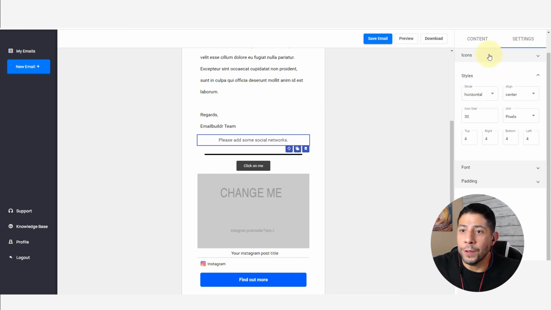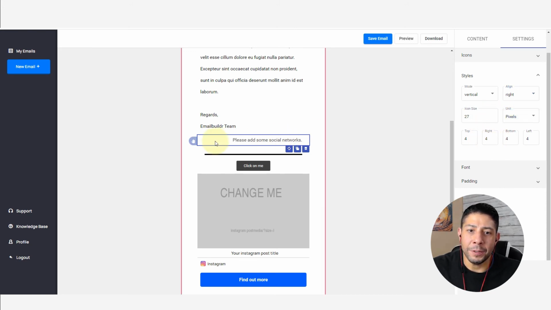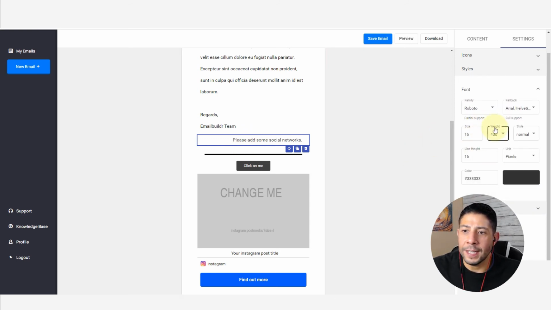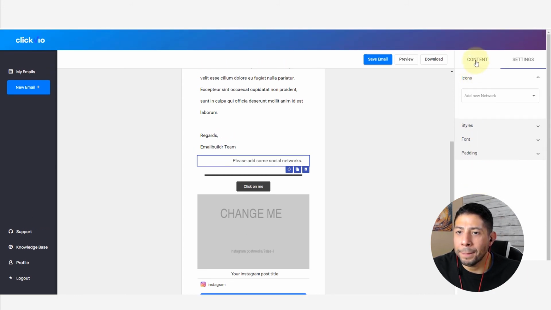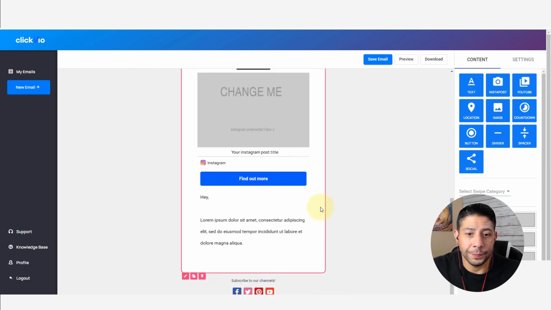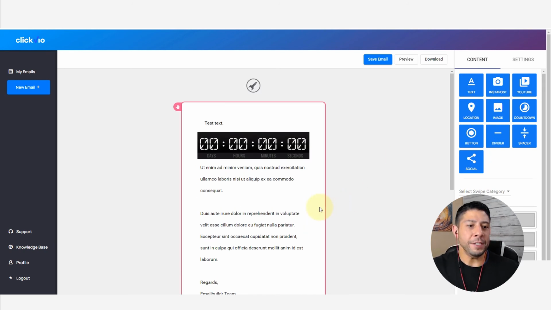So you start going through the settings for each content block. You can start changing things around, icon size, pixels, and there's padding too. So if you want to have some padding within the content block, you can. There's font settings, and of course a padding section as well. It's actually pretty cool. So you can start crafting your emails. So that's pretty much it.